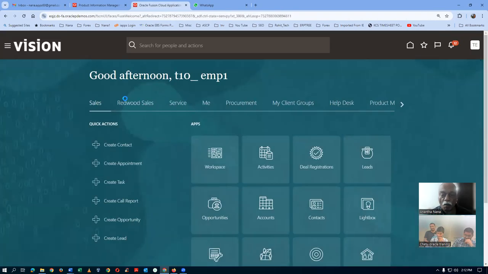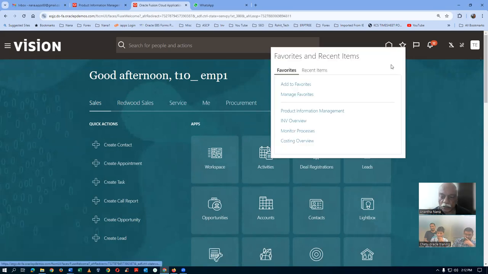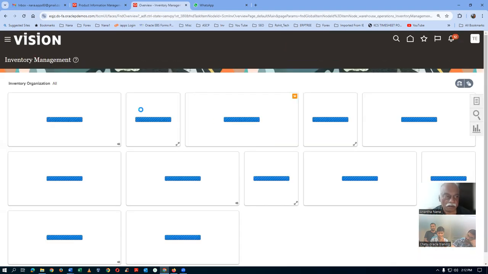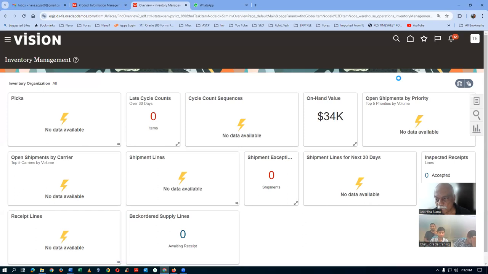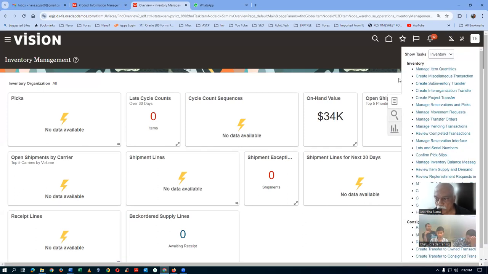So we are going to perform inter-org transfers. So go there. I will now click on the star icon. I go to the Inventory Overview. Once I go into the Inventory Overview, my org has to come now. Fine. It is coming as All actually. So I click on this, and then I will now perform what? Inter-organization transfers. I click on it.